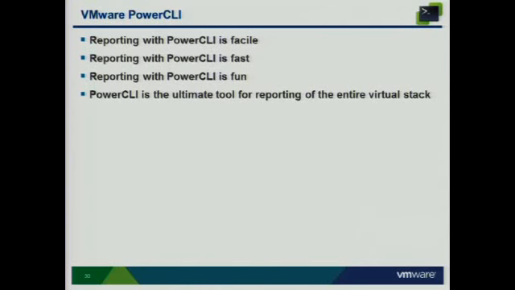For the end of our presentation, during the last 45 minutes, we've been talking about how easy it is to get started with PowerCLI, creating your first PowerCLI reports. Easy, fast, and fun, but very valuable data reported out of your virtual infrastructure. And once you use PowerCLI and PowerShell for reporting, this is the easiest way you can learn those two products.